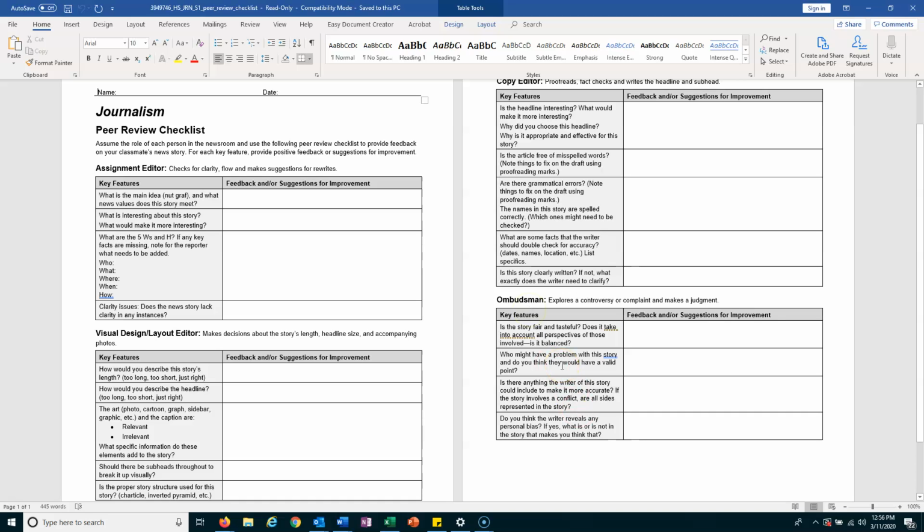That's something you would want to look for. Who might have a problem with the story, and what do you think they would have as a valid point? Is there anything the writer of the story could include to make it more accurate? So is there anything that you feel like they're missing? Are all sides represented? And then do you think the writer reveals any personal bias? So if you are seeing them giving their opinion, or if you see them writing anything that's pulling toward one side or the other, you're going to want to speak up and let them know what you think that is, and even offer suggestions on how they can change that possibly.